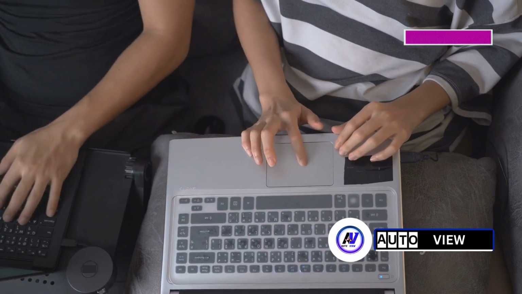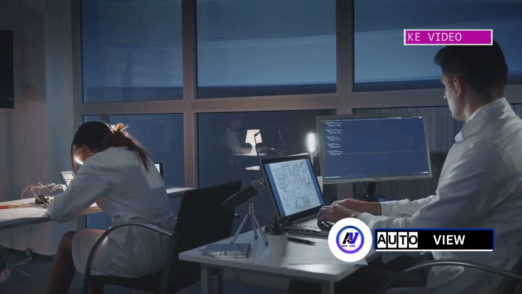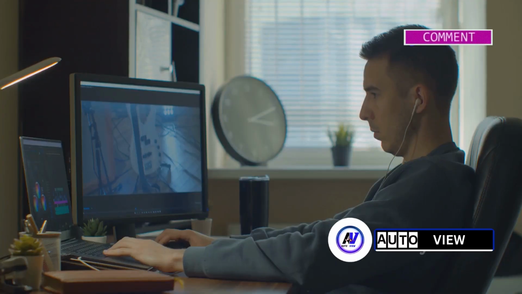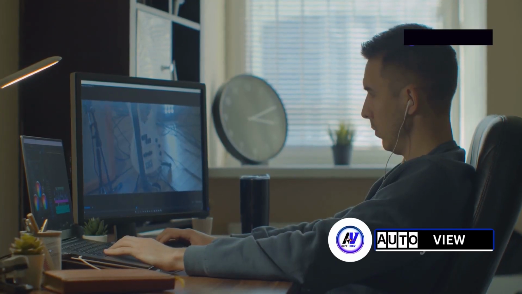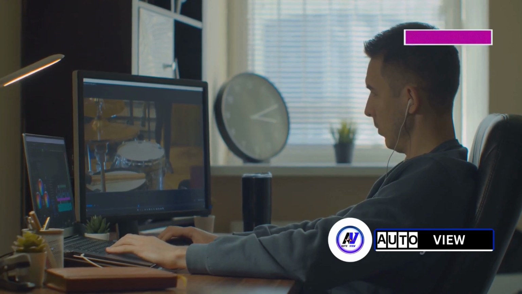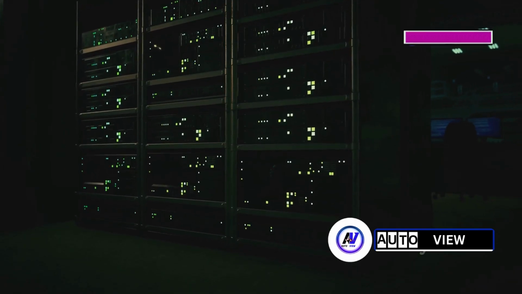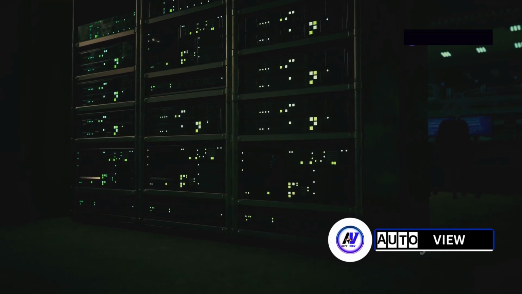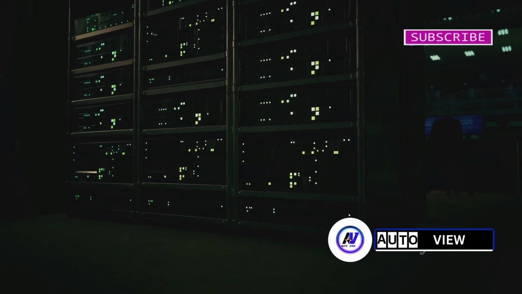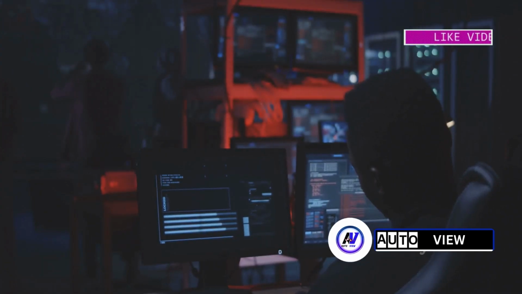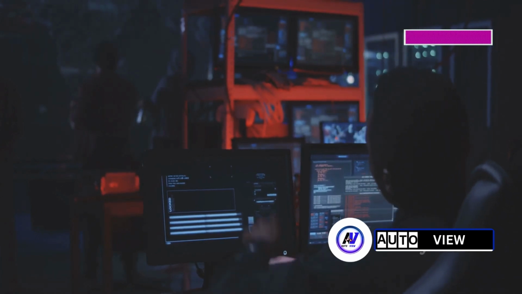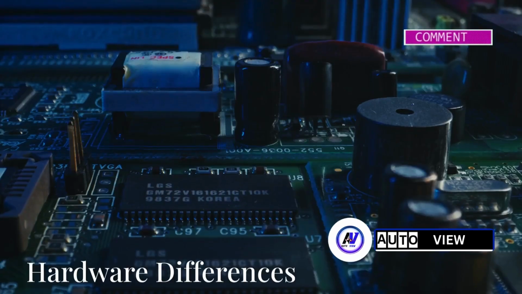Let's talk about purpose first. A personal computer is built for one person's use. It's meant to run software like web browsers, video games, or productivity tools like Microsoft Office. For example, when you're browsing the web or editing a document, your PC is doing that work just for you. Now, a server is used to store and manage data, host websites, run applications, or even manage databases. Servers can be handling requests from hundreds or even thousands of different users at once.